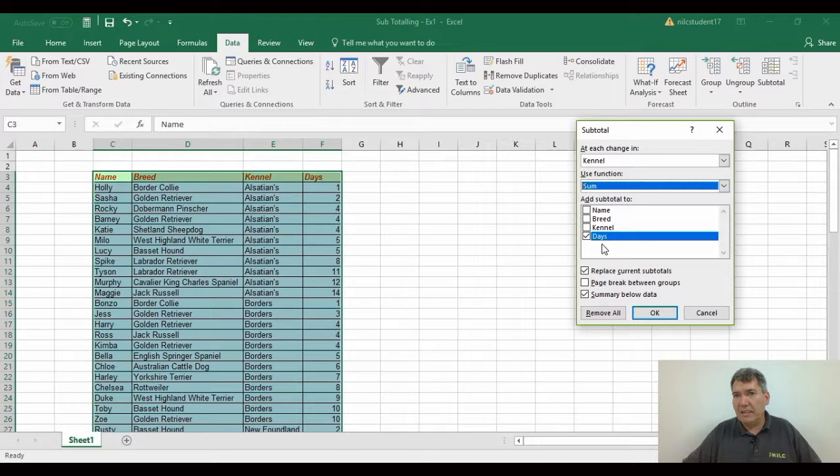So total days for each kennel is what would have happened if we kept on doing the auto sum for each single kennel, when I showed you what people who attend my face-to-face sessions might do if they didn't know how to use this feature. So this is going to be a lot quicker than they would do it if they didn't know how to use subtotaling. Can I click OK now?